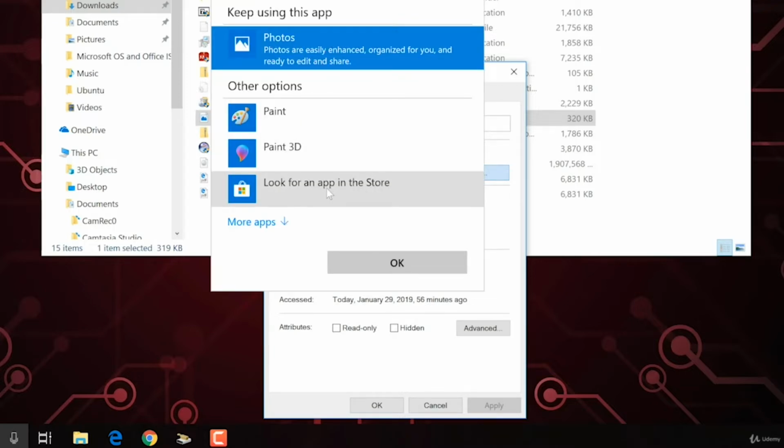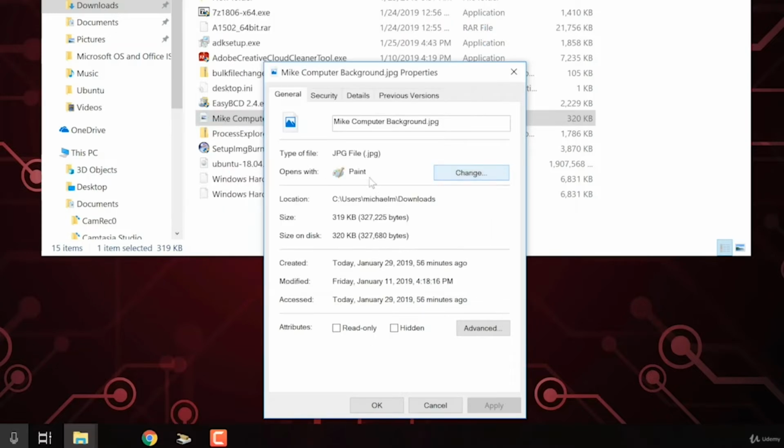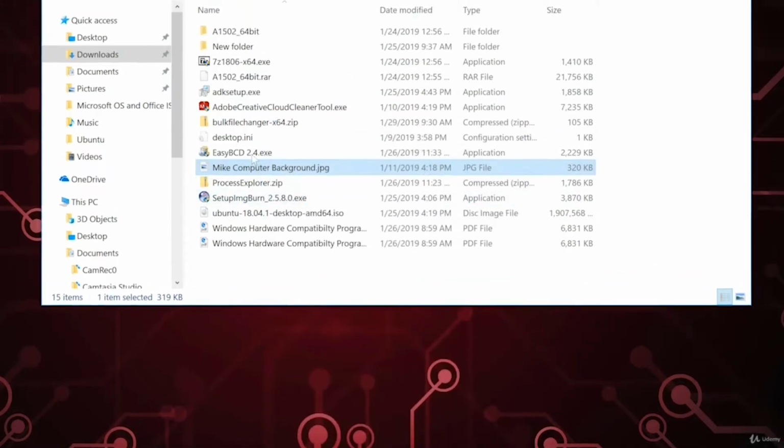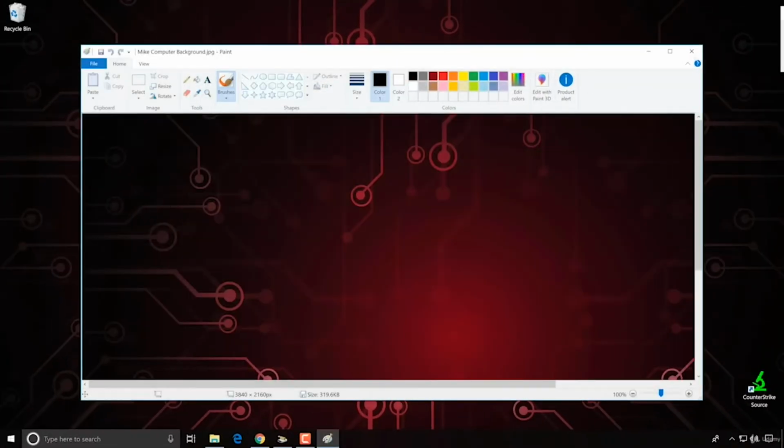So what is going to happen here is Windows is going to go, okay, these are the programs that I know that can open JPEGs. So if I want to, I can put it to Microsoft Paint, and I'll hit OK. Now anytime I double click on a JPEG, it opens up in Paint. And that's all that file association means.